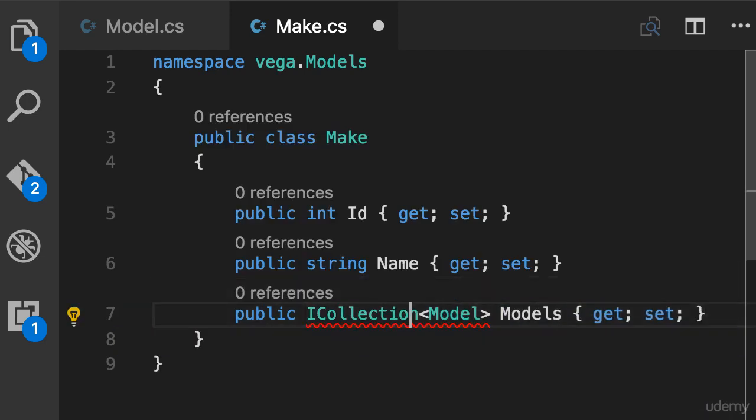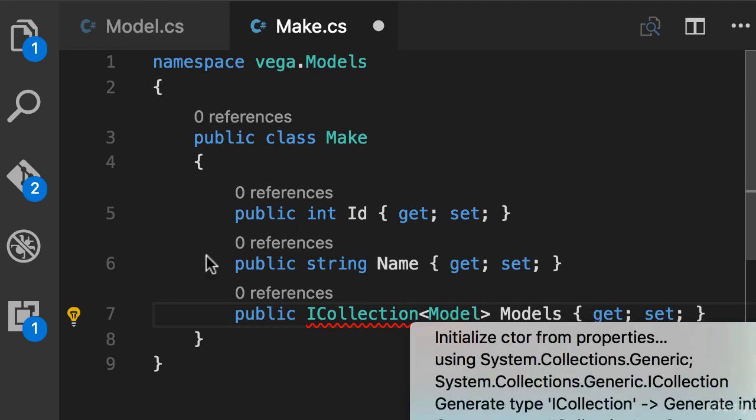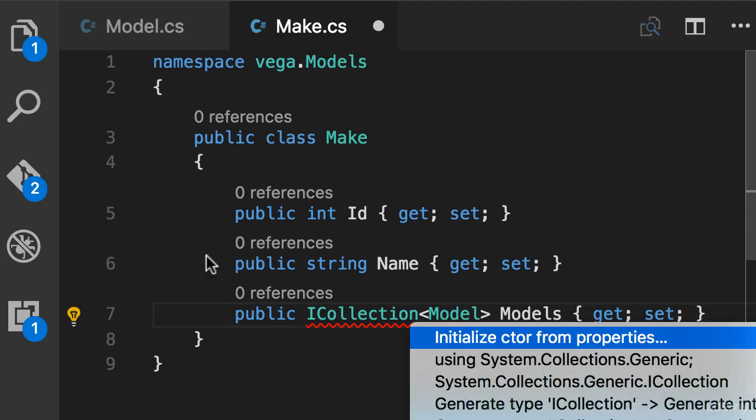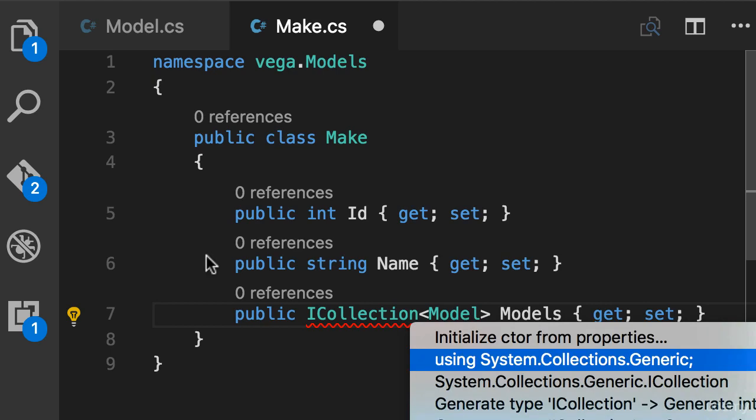Now we have a red underline here. If you put the cursor on ICollection and press Command and period on Mac or Control and period on Windows, you get this context menu here, and then you can add the namespace on top of the file.